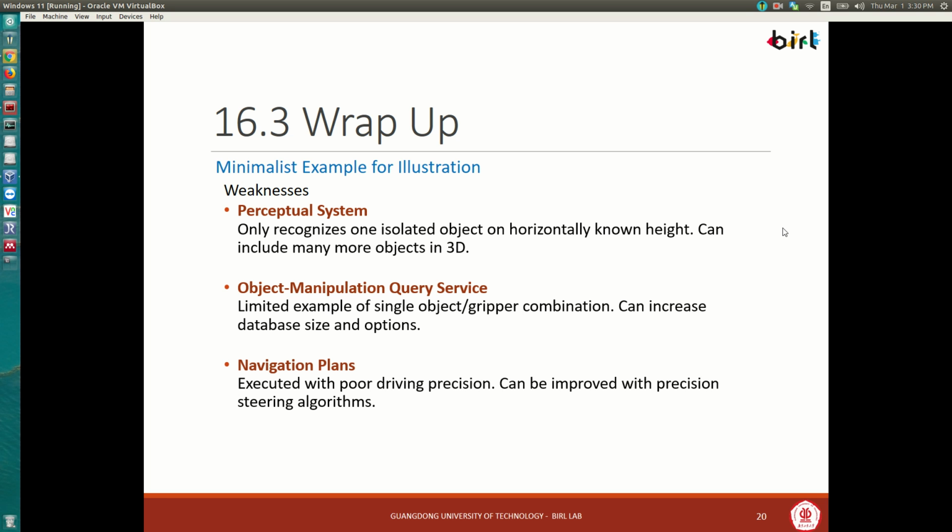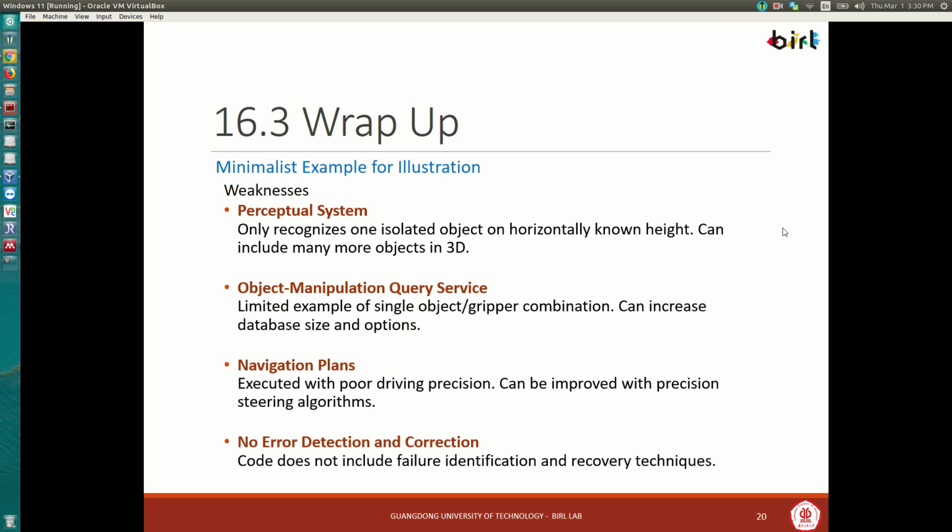The navigation plans that we executed had poor driving precision. They were not the best configured routes and not the fastest ones either, but all of this can be improved. And at the end, as you saw, there was no error detection and correction. So there was no ability to identify this failure or recovery techniques.